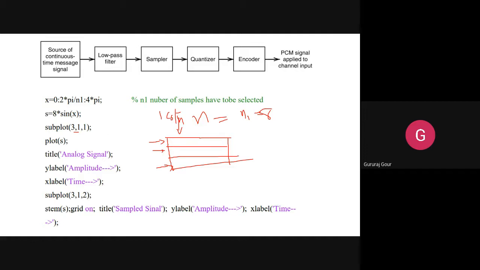The first figure you are going to keep here is the analog signal, with the X label time and Y label amplitude. And in 312, you are going to keep the sampled signal. You are going to display the sampled signal. For a continuous time signal, you are going to use the plot command. Remember one thing in MATLAB, plot is always the command that you are going to use to display your signal as a continuous time signal.